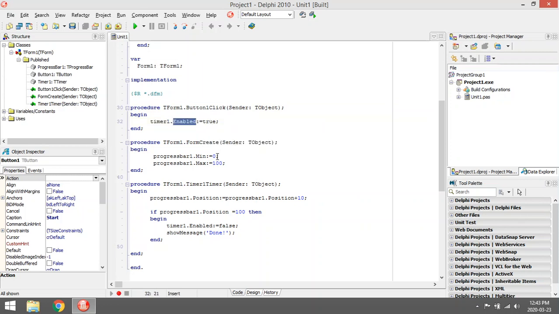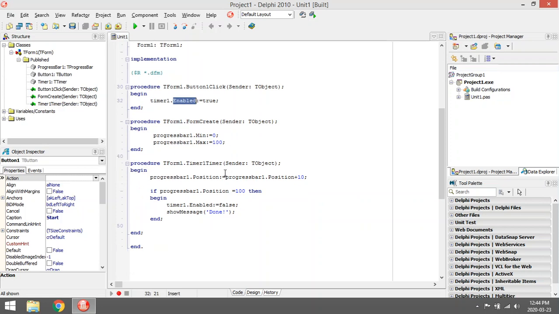On the form create, I set the minimum value for my progress bar to 0, and I set the maximum value for the progress bar to 100. So every time the timer goes off, I add 10 to the position of the progress bar. If the progress bar reaches the value 100, then the timer will stop. I will make it enabled false, and I will show message done.